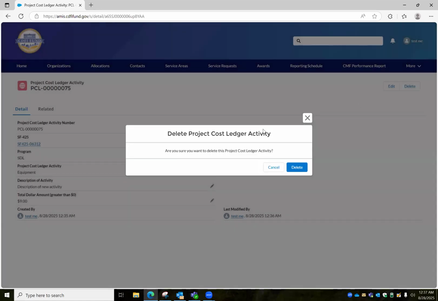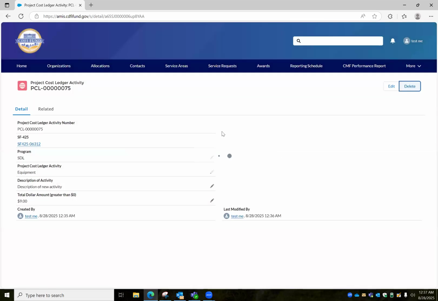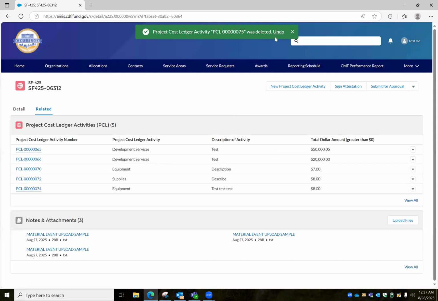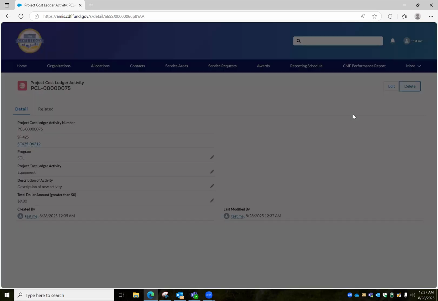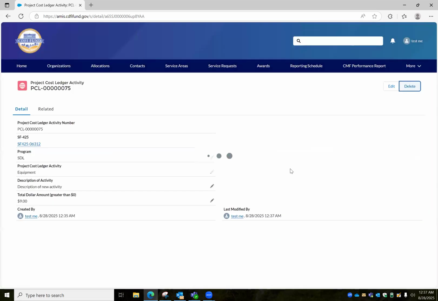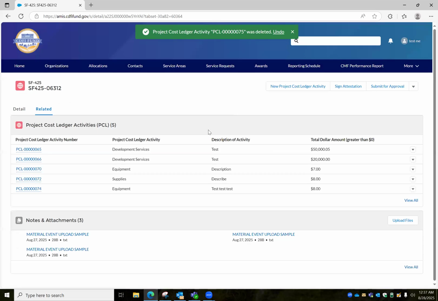However, if you are sure that you want to delete your project cost ledger activity, hit the Delete button. A green confirmation window will also appear. If you want to undo it, click the Undo link in the green window. This will restore your project cost ledger activity. Next, this will also return you to your SF-425 Related tab.